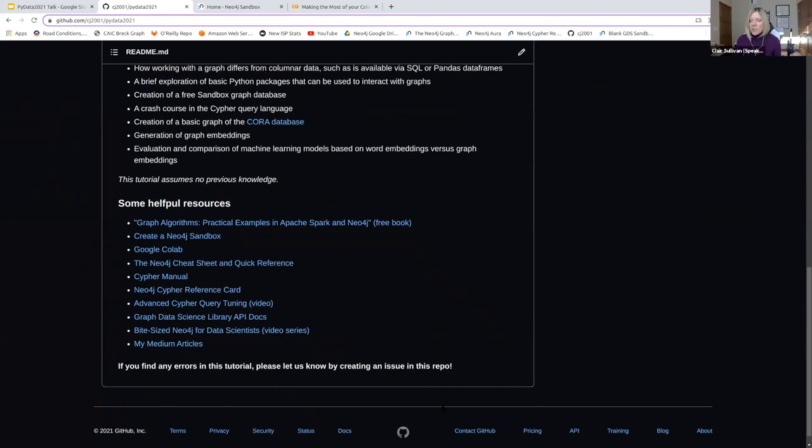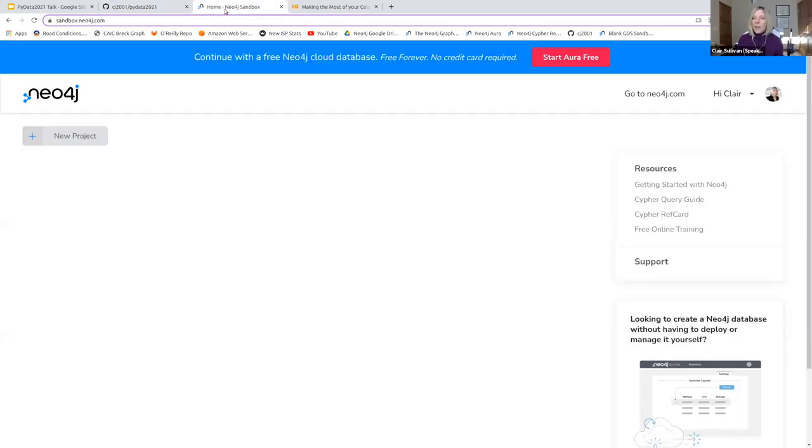So the first thing that we are going to need to do is create our graph database. So what we're going to do is go to sandbox.neo4j.com. It might ask you for a name and an email address, just give it whatever you want. Okay, I'm going to give you a minute to go fire that up.